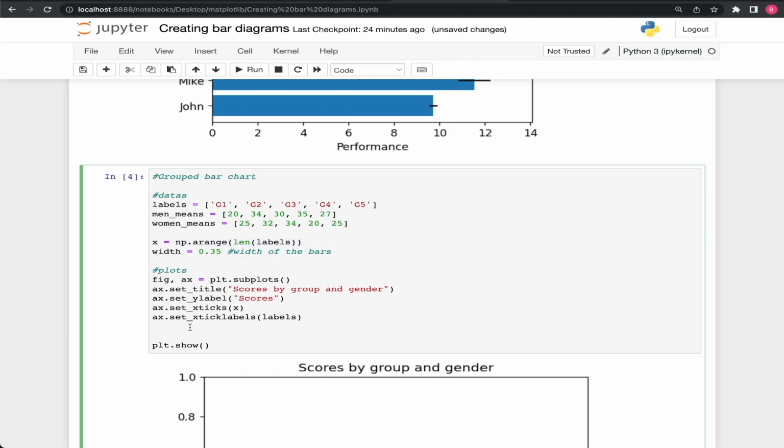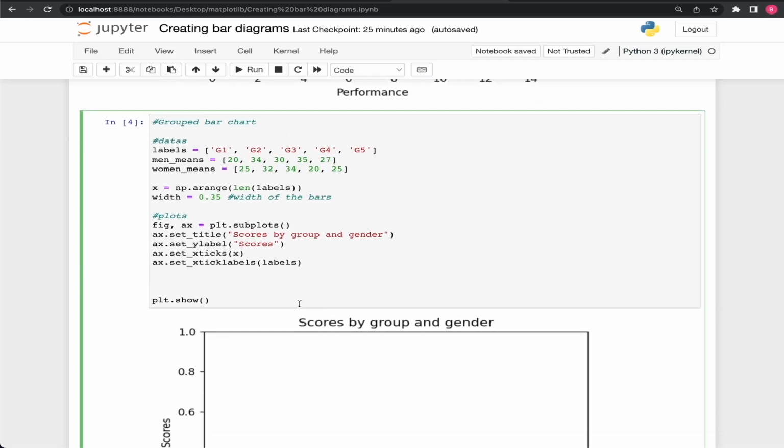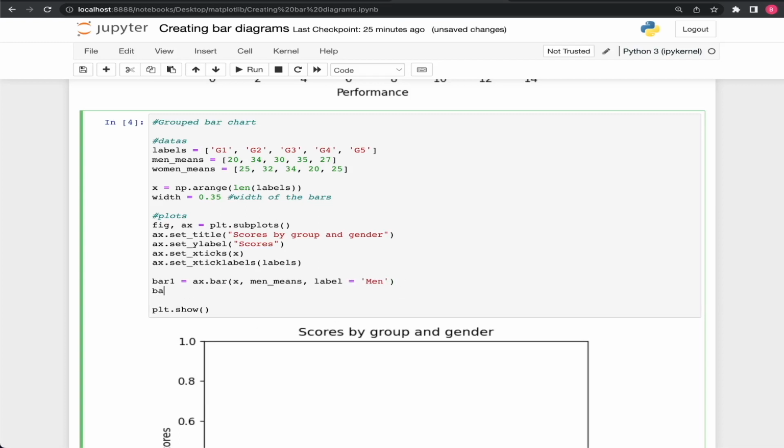Now let's create a bar diagram. Since this is going to be a grouped bar diagram, let's create multiple of them. Let's call one bar1, which is going to be ax.bar. Let's pass the X, and let's pass the men means here, and let's also label them as men. And let's create another one, bar2, which is going to be ax.bar. Let's also pass X in here, and the Y data is going to be the women means, with the label women.